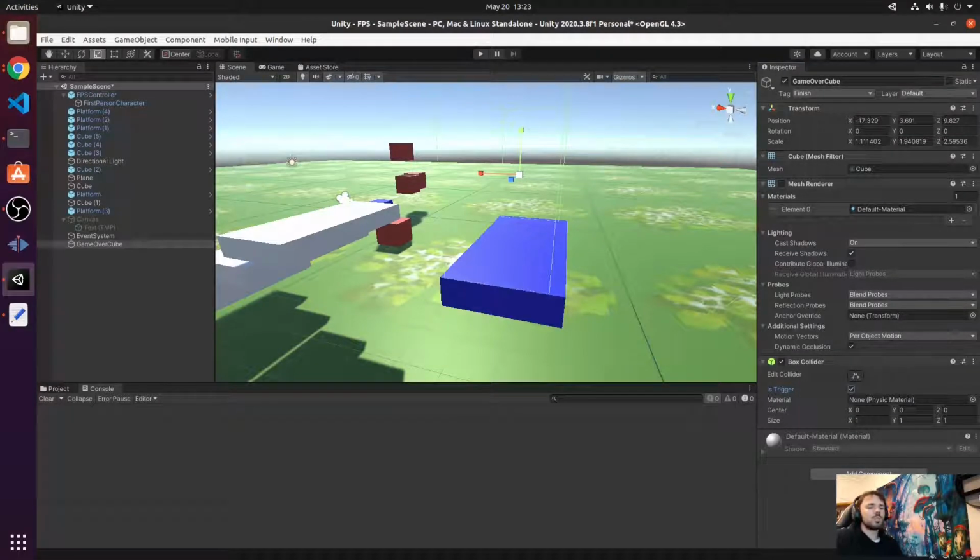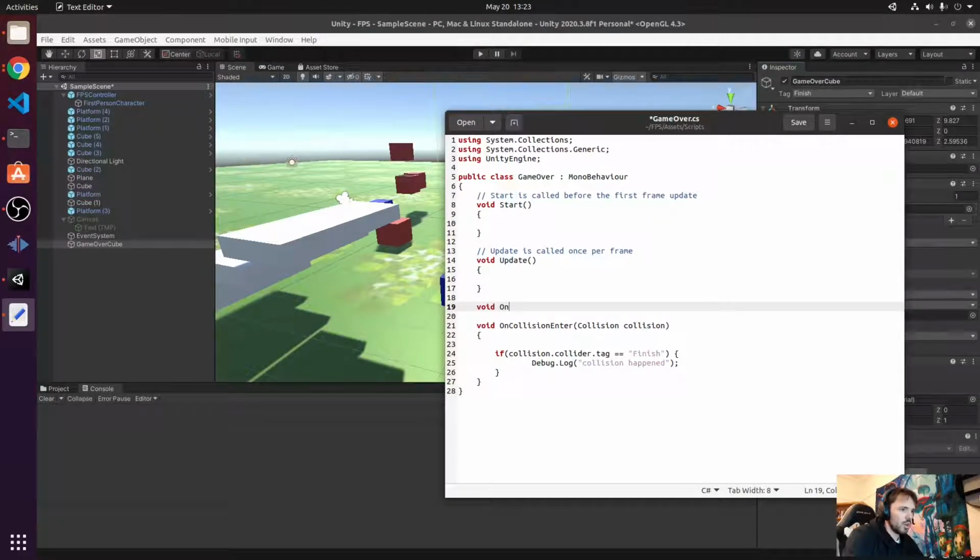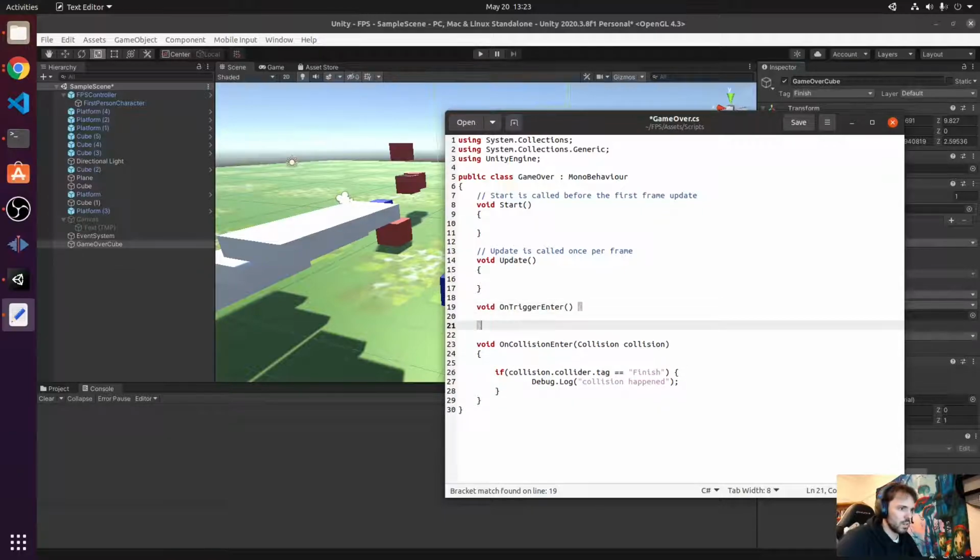Right. So let's go back to the scripts. And I believe there's a function called OnTriggerEnter. A separate function, yeah? Yes, OnTriggerEnter, like this. And we open brackets, close brackets, and we also add a variable as a parameter that's called a collider.